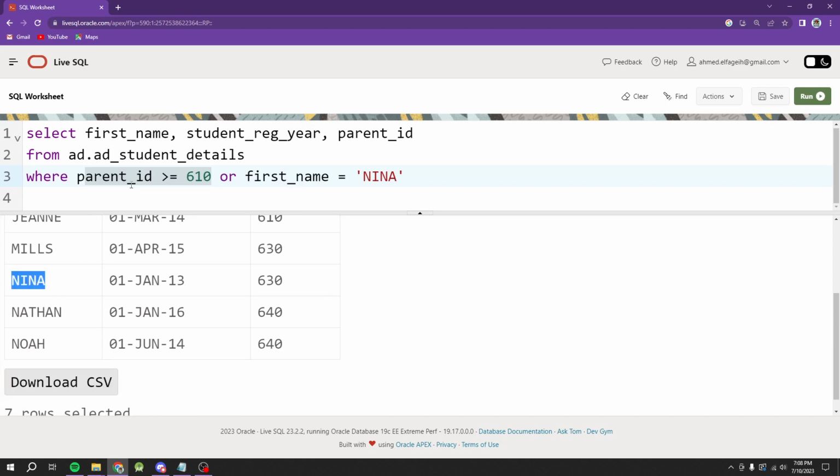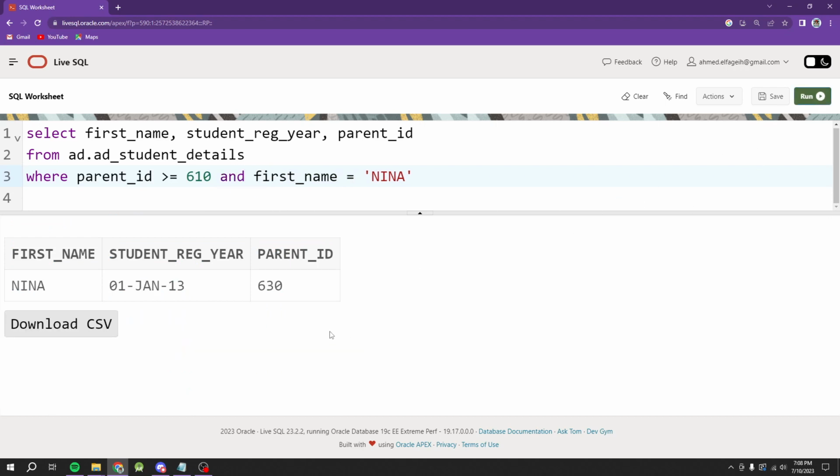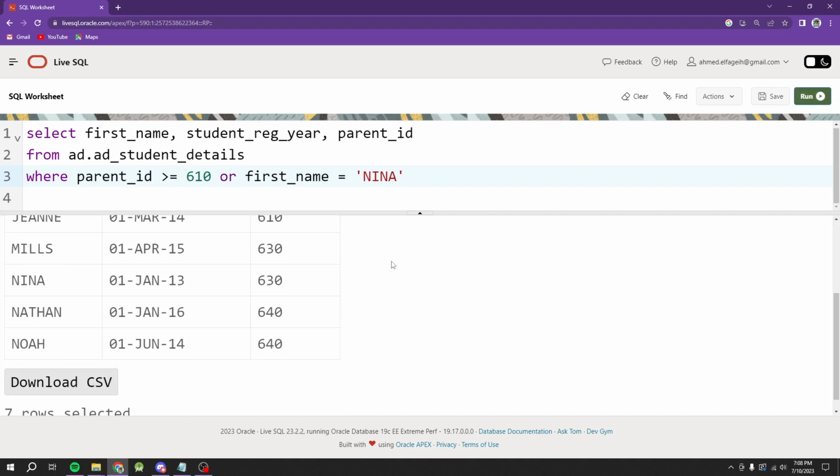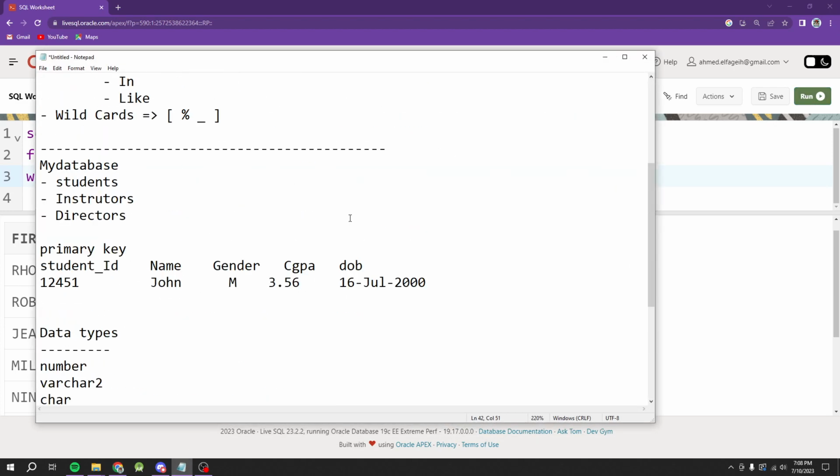And Nina right here, even if the parent ID is wrong, the first name will be right. Okay. So in AND, both of them should be correct. And in OR, only one of them should be correct in order for the data to be retrieved. Okay, I hope that makes sense.